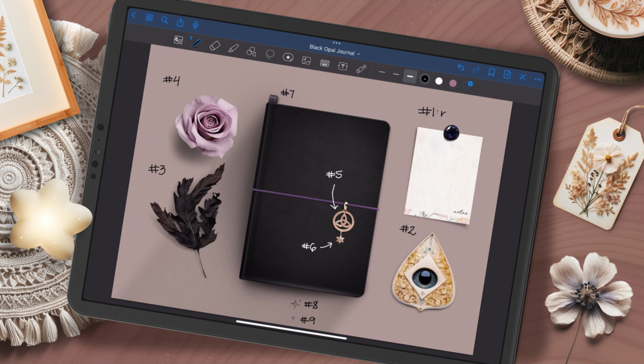As you can see, there are a total of 9 hyperlinks for quick navigation. The first 4 hyperlinks are the objects around the journal, and they lead you to separate note pages. Number 5 is the main charm, and that brings you to another individual notes page. Number 6 is the star charm below, and that takes you to the templates and extra paper.